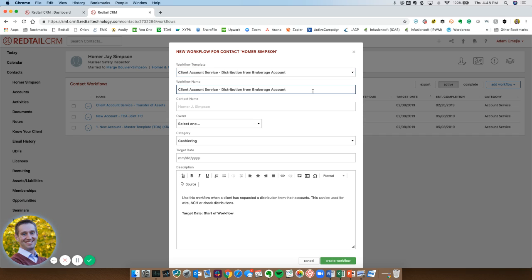So let's say, and this is typically what we'll do in our office, we'll leave client account service the same, distribution from brokerage account. We know it's a brokerage account, so this is where, and every firm's different, we'll say the name of the account. So Homer's, or we'll just say maybe from IRA. We don't have to say the name because the name is going to be attached to the contact record. And then we would maybe put the account number in here.